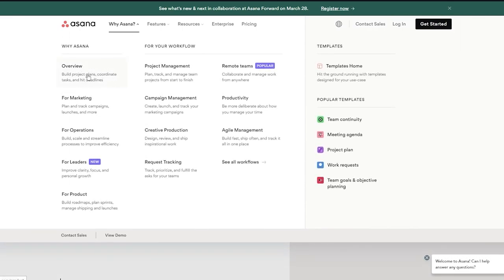As we just discussed, you can build project plans, coordinate tasks, and hit your deadlines. You have project management, campaign management, creative production, and more of those features. You also have agile management. You don't get a lot of agile management software out there today, so Asana is one of the greatest agile management software as well.